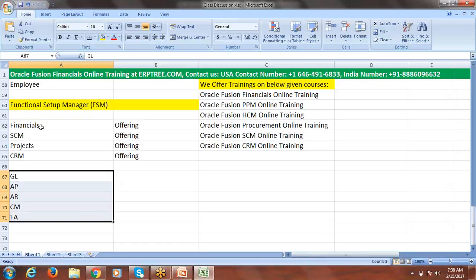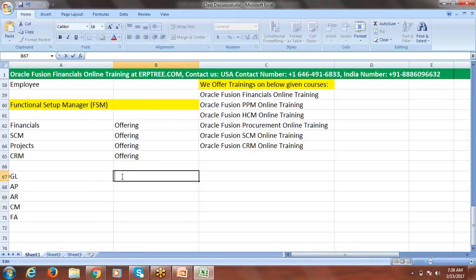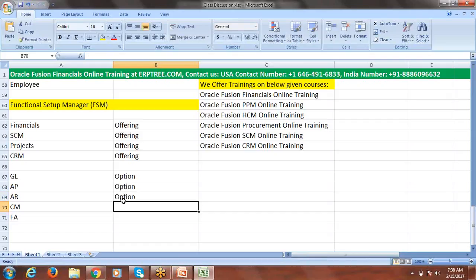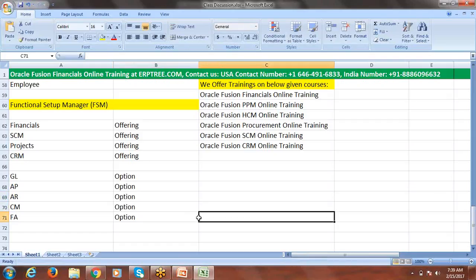So when we call financials an offering, within the offering, what are the applications or modules we have? Those we call as options. Notice this terminology. GL is one of the options within the financials offering, and AP is also one option. AR, CM, and FA as well. These are the terms we should remember. This is how we have to refer to them in Functional Setup Manager when we are dealing with our applications.